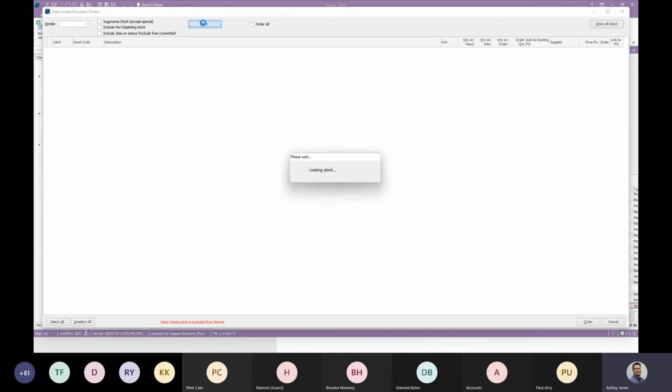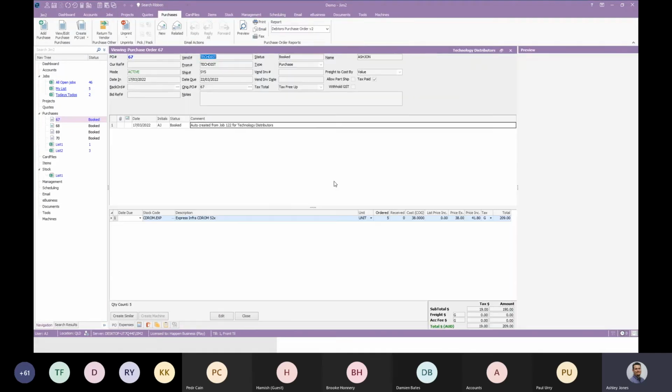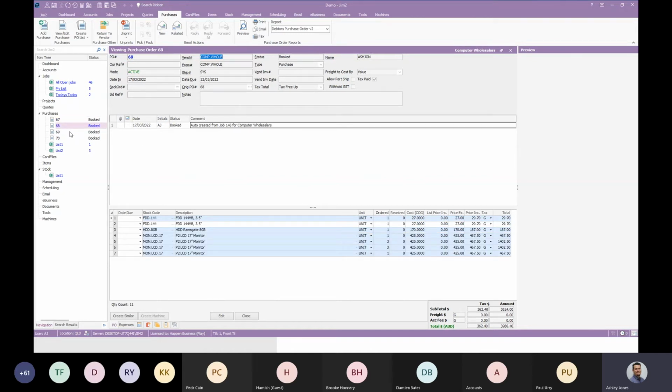Now, if we push run, as you can see, the stock from the jobs in the list has been populated with the job number tied to it, as well as the quantity that needs to be ordered. If you see something that you don't want to order, you can untick that in the order column. When you're ready to create the purchase orders, we can click Order in the bottom right of the screen. As long as the stock has a supplier associated with it, the purchase orders will be created when we click Order.